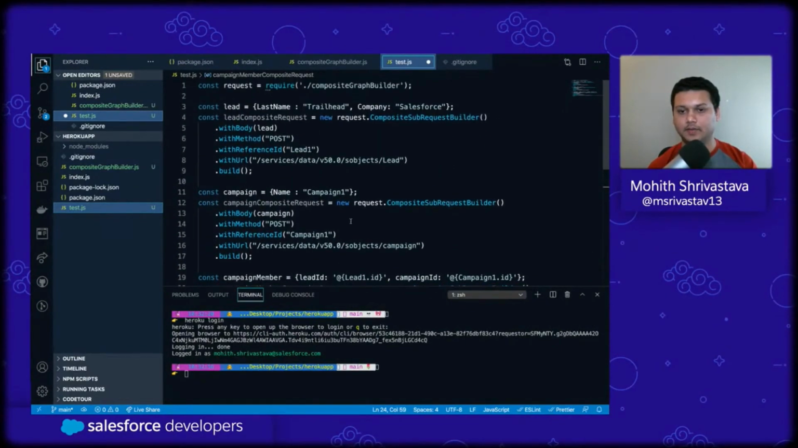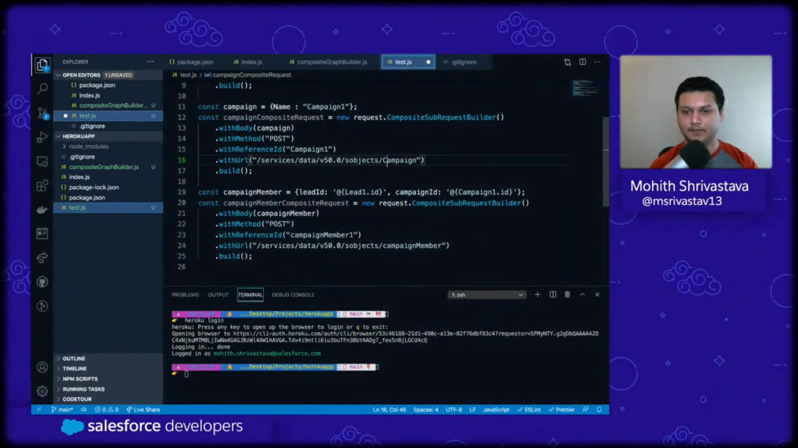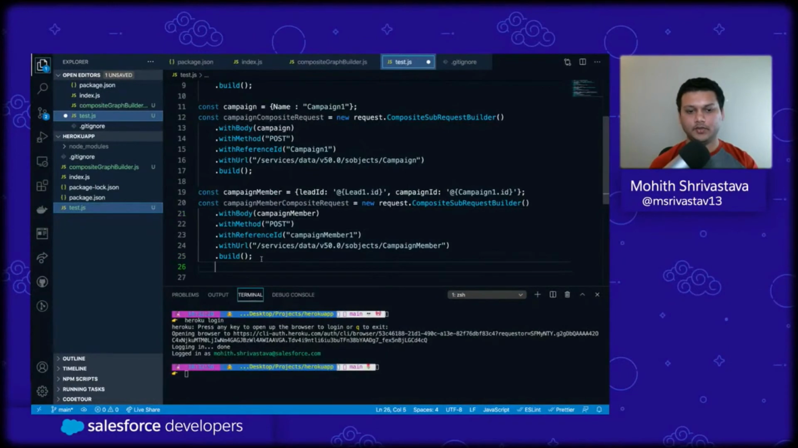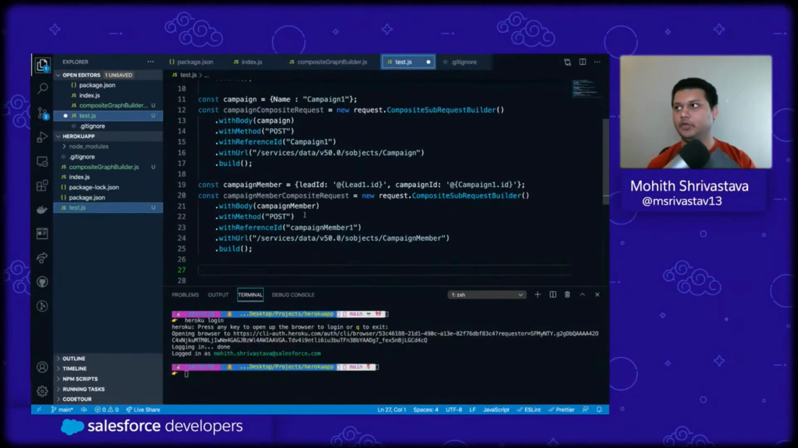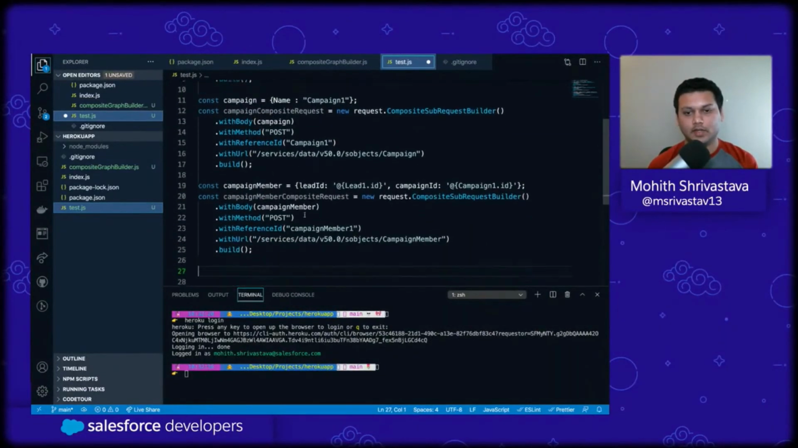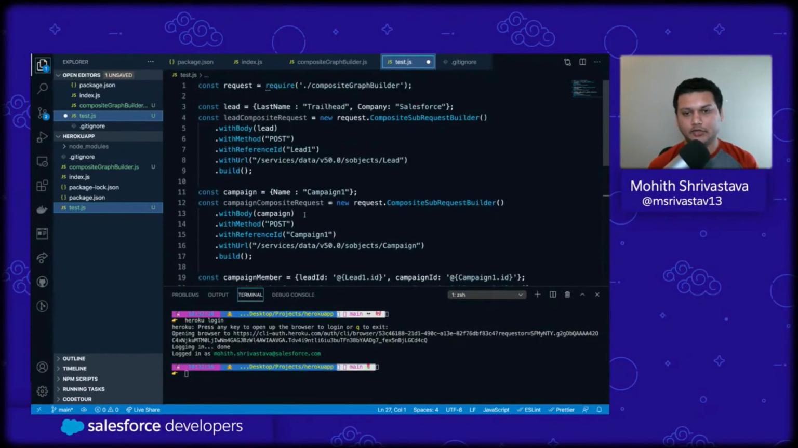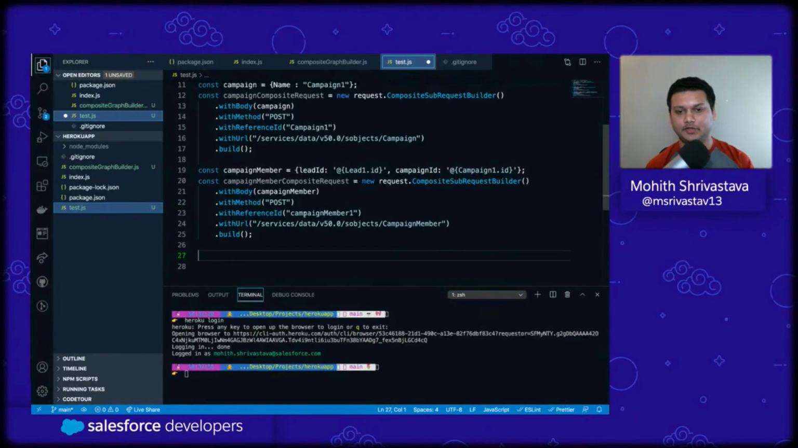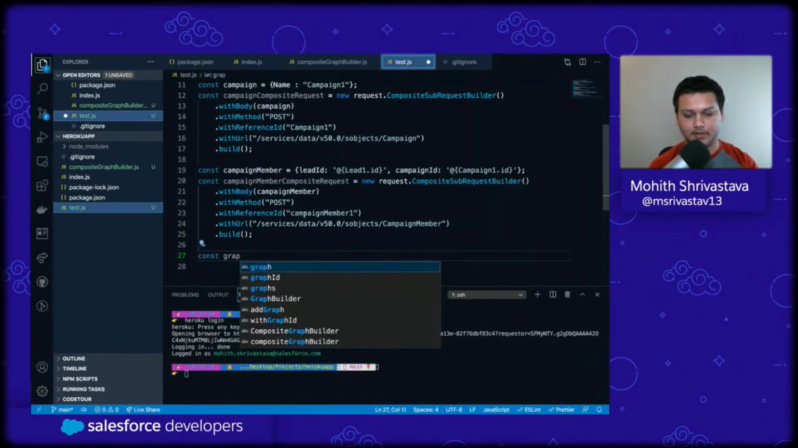Yeah, actually I would prefer this to use capitals here. Campaign member. Okay, reference IDs are fine, the data is fine. Okay, so once we do this, the next step is to actually build the graph essentially. So we say const, we can call it graph1.